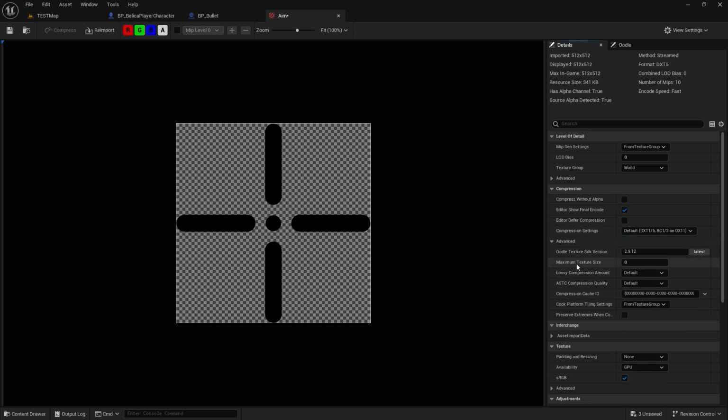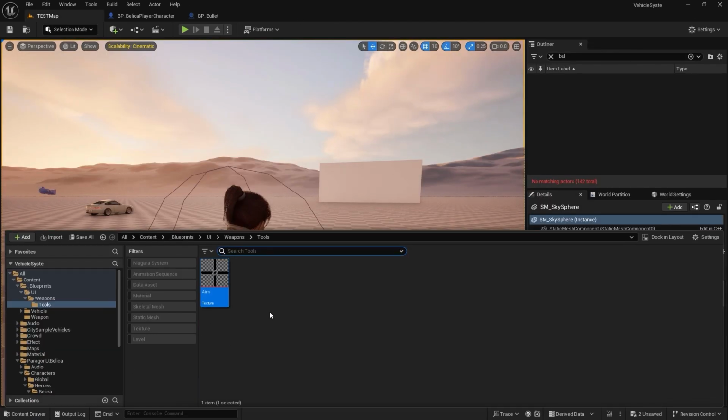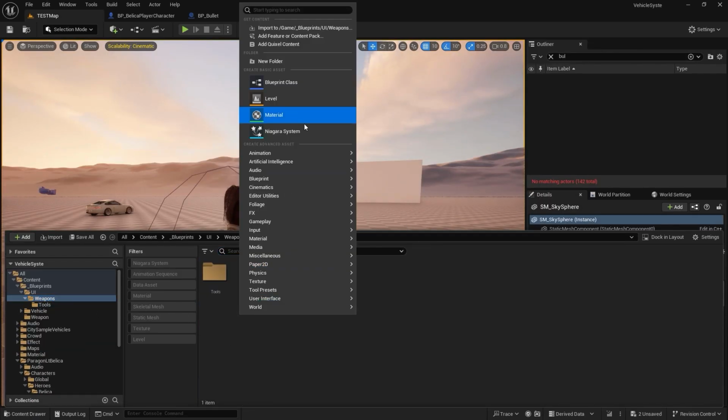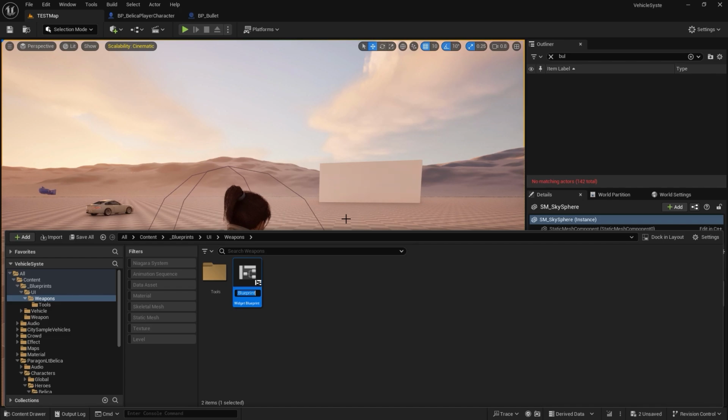Let's come right here. Here you can see we have this texture group, and I can change this one to UI, and then I'll save. I'll come back, and this time I can create a new class in here. That would be based on widget blueprint. I can select this user widget, and then I'll name it WBP, widget blueprint for weapon, like this.